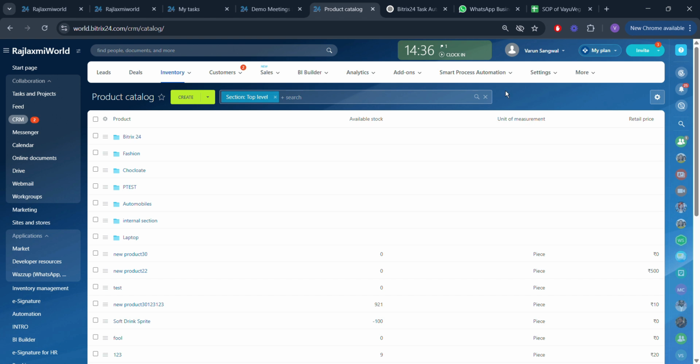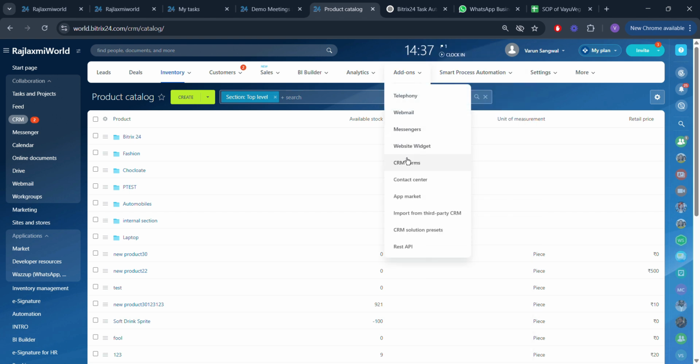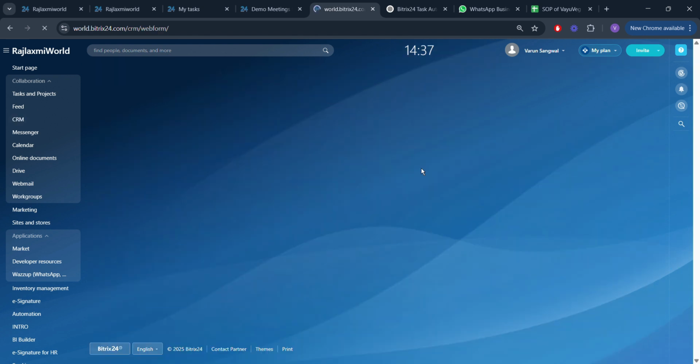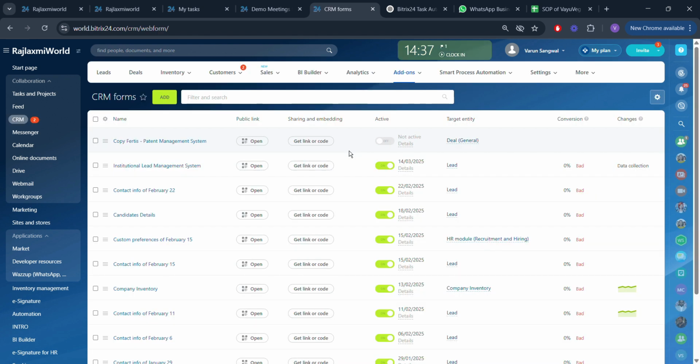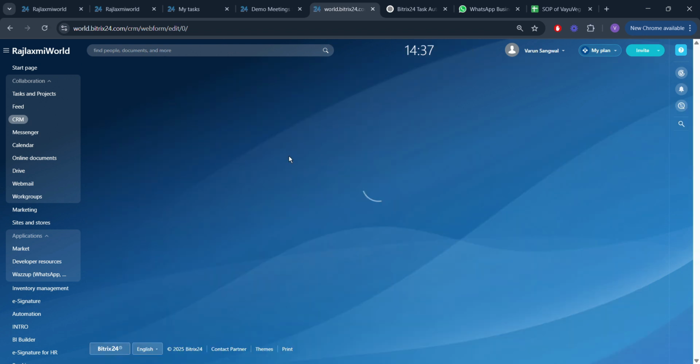So, web form. With the CRM form designer at your disposal, you can easily create an effective lead capture form from your website and store, and start adding new leads to your Bitrix24 CRM in no time. You have to click on the add-ons option in the CRM section, and here you can see the CRM form. Just click on the CRM form, and here you have to just click on the add option.